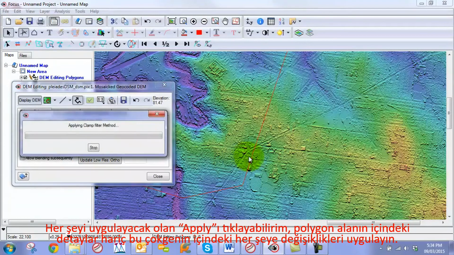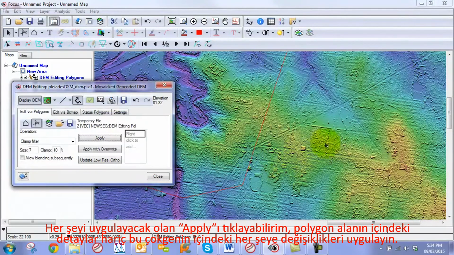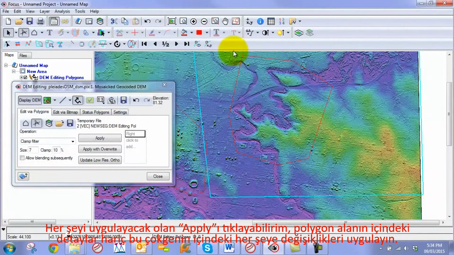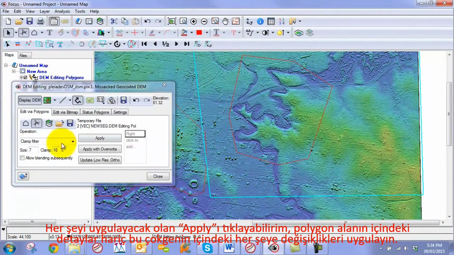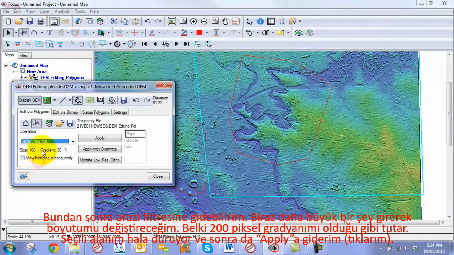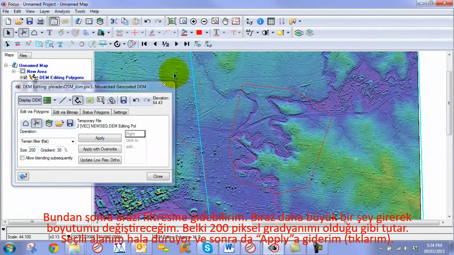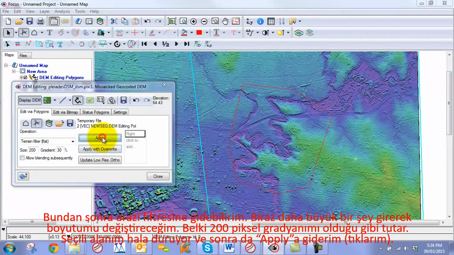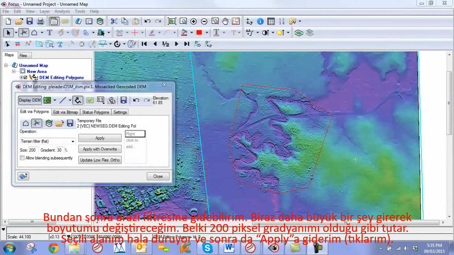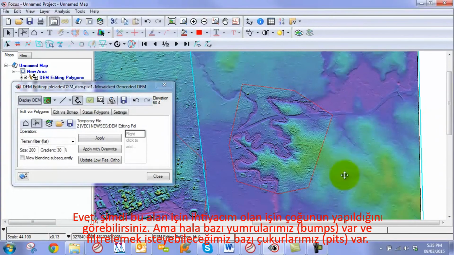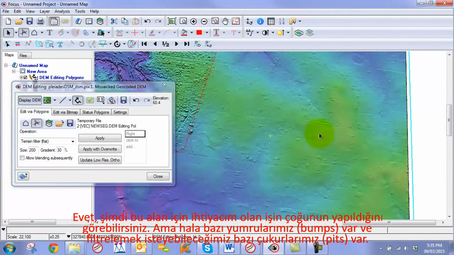So I can just click apply, which will apply the changes to everything inside of this polygon, but not including the features inside of this polygon. Then after that I can go to terrain filter. I'm going to change my size, say something a little bit larger, so maybe 200 pixels, keep my gradient the way it is. I still have my selected polygon, and then I can go apply as well. Okay, and now you can see that it's done the majority of the work that I need for this area.